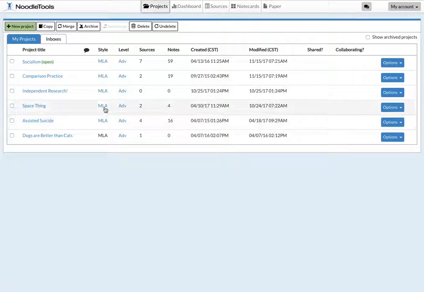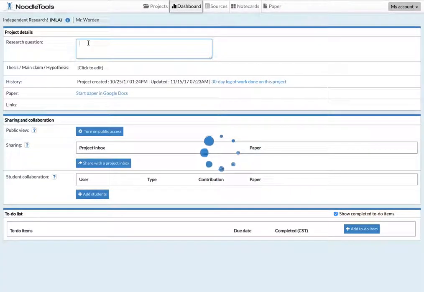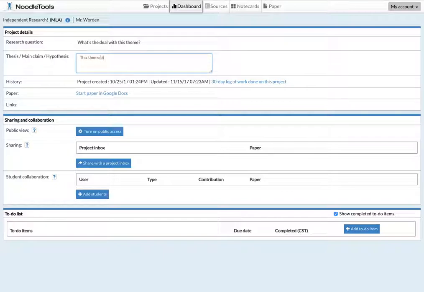We'll go into a fresh project and show you how to do it with one thing. Independent research. Nothing here. Research question. What's the deal with this theme? This theme is really important. Obviously, when you're doing your own research, you'll have a better question than that, although actually the question won't be that much different. But the thesis that you come up with is going to be stronger. Because how could it not be? But yeah, you come up with a real thesis.